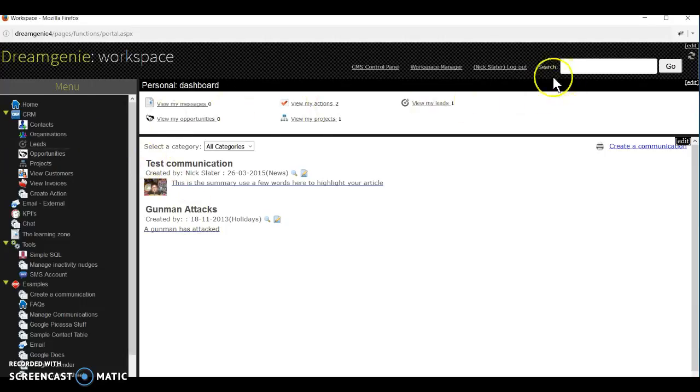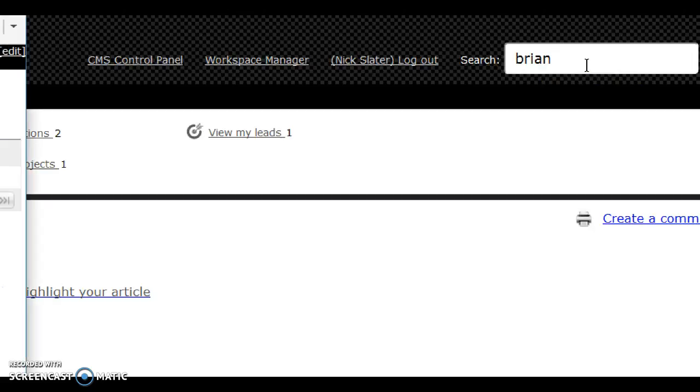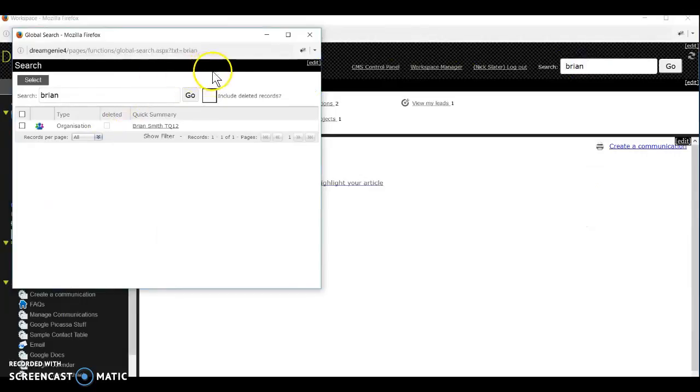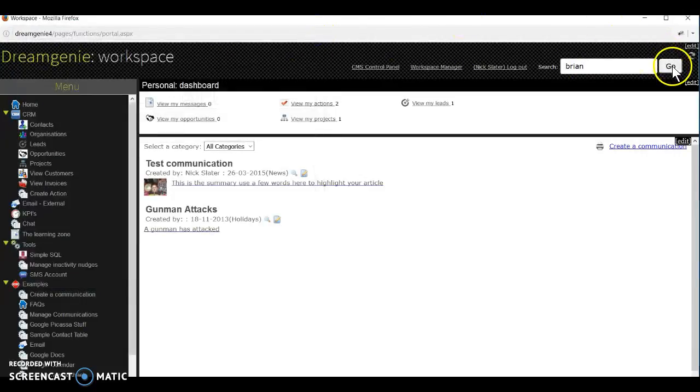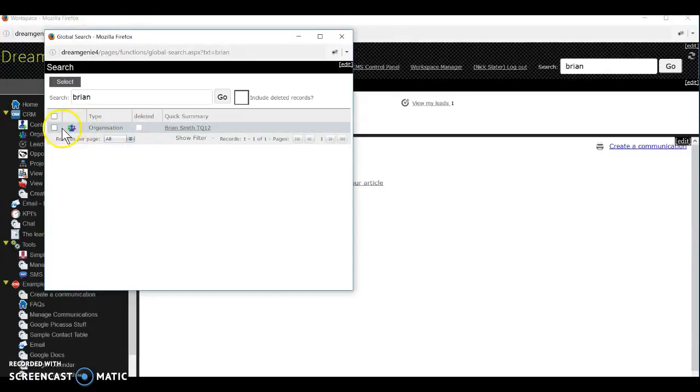So let's go back to our Workspace screen here, and we can now search for Brian if we wanted to. Up here, at the top right, we'll search for Brian. You could enter his postcode or any other information on him. But let's just search for Brian and see if we can find him. I'll just do that again, actually, now I've zoomed out. So I'll hit go, and it opens up this window which lists all the potential matches it's found, and there's only one, and it's an organization record, and the quick summary tells us it's Brian Smith with his postcode.